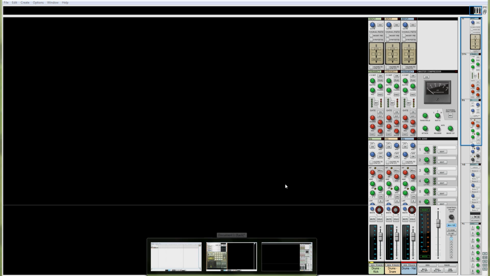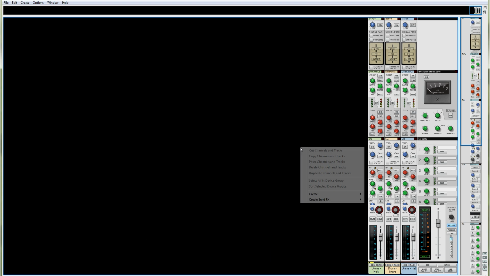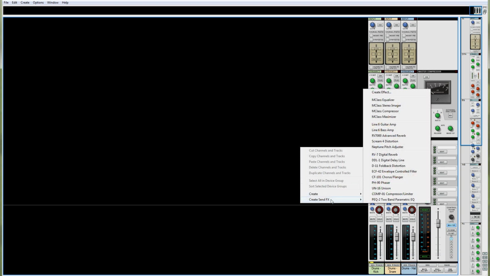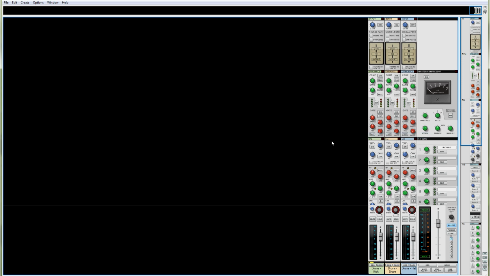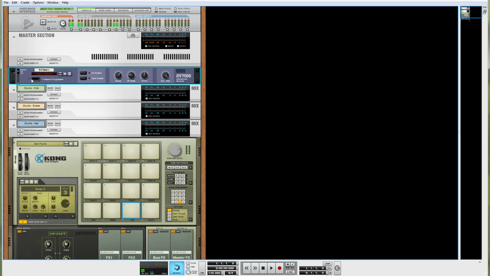So another thing it has is effect send. You can create a send effect, and it limits the devices to things you would actually use as a send effect. Like you wouldn't use a Thor as a send effect, but so you just want to say you want to have global reverb, so that shows up down there. If you go back down to the rack, you can see a reverb has been created.